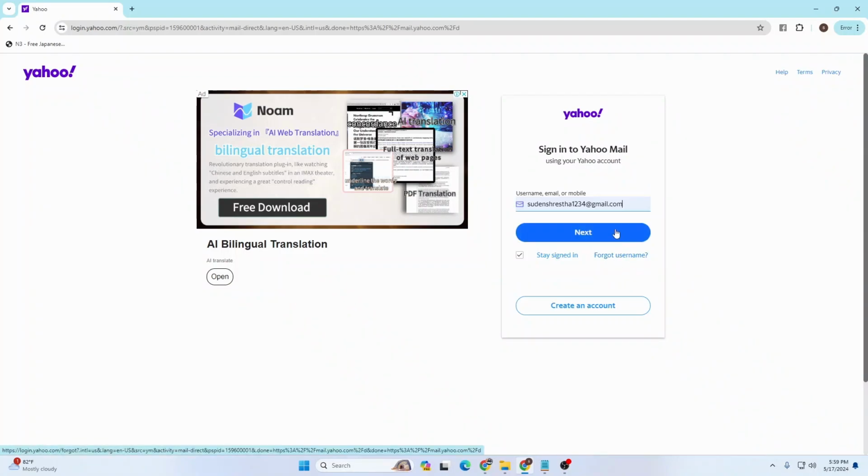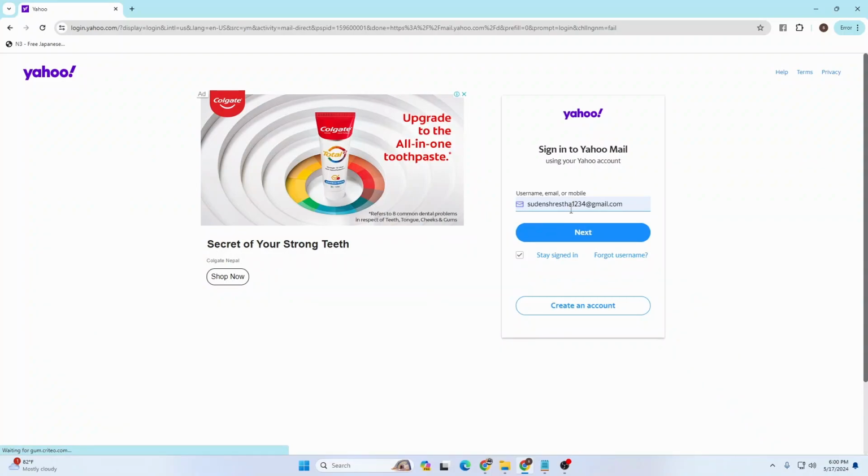And after entering your email address, guys, click on next over here, and on the next step you'll be required to enter the password of your Yahoo account, and then you'll be logged into your Yahoo account online on your computer.